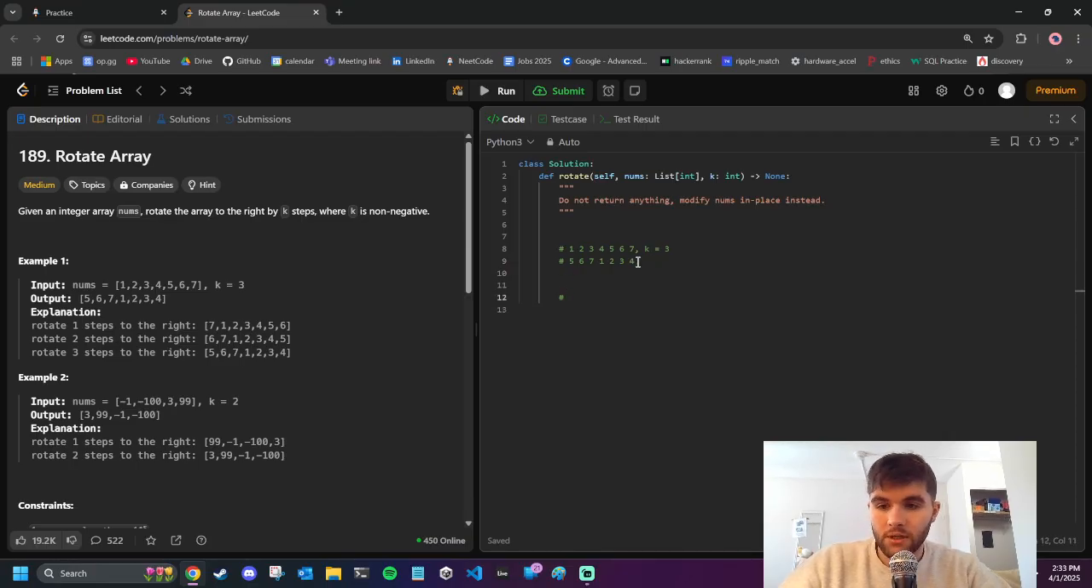And then let's just look at another one. So if we have -1, -100, 3, and 99, and k equals 2, everything's going to go up 2 spaces. So -1 goes up 2 spaces. So 3 would be first, right? And then 99, and -1, and then -100. Okay.